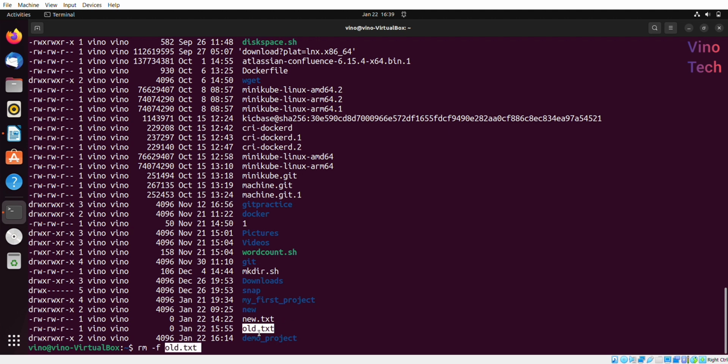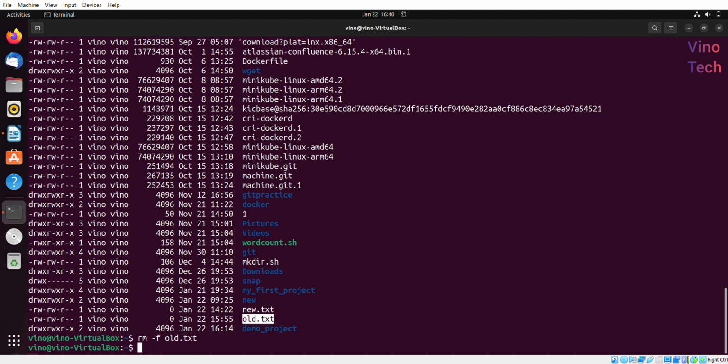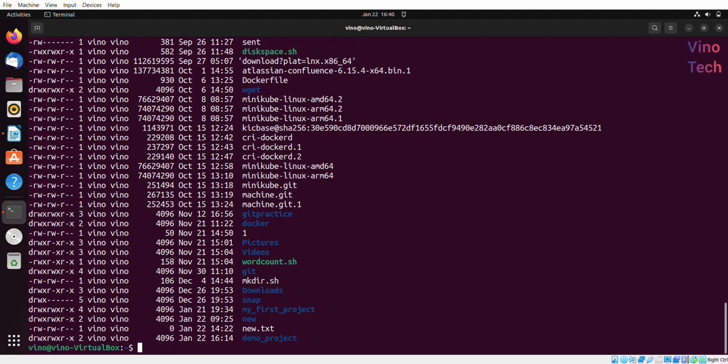So copy means Control Shift C. In a Windows window we simply copy using Control C, but in the Linux terminal we have to use Control Shift C and Control Shift V. Okay, don't forget these things. And if you press enter and check with ls -ltr, the old .txt file has gone. So if you want to delete a file, rm -f.